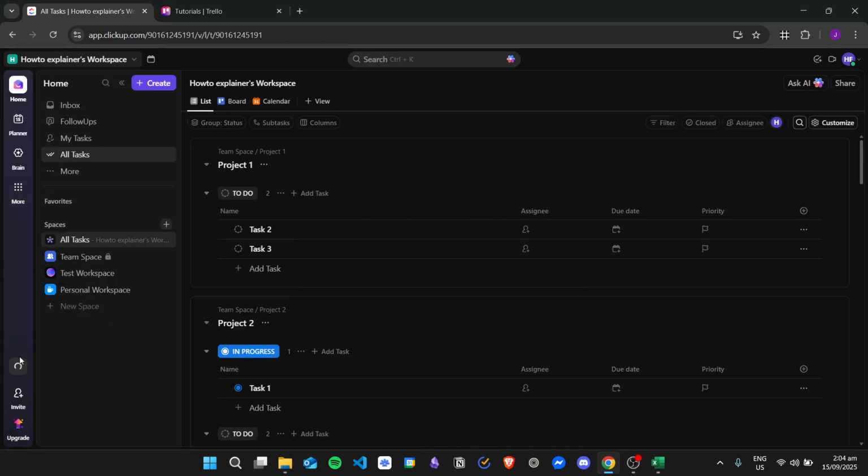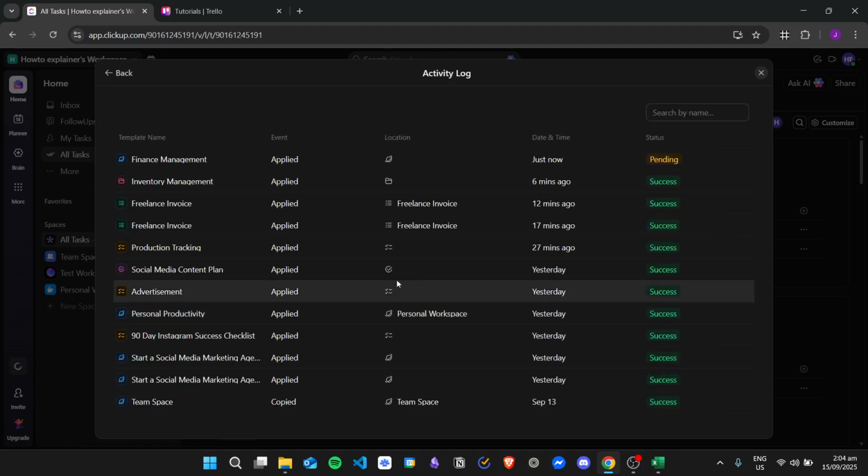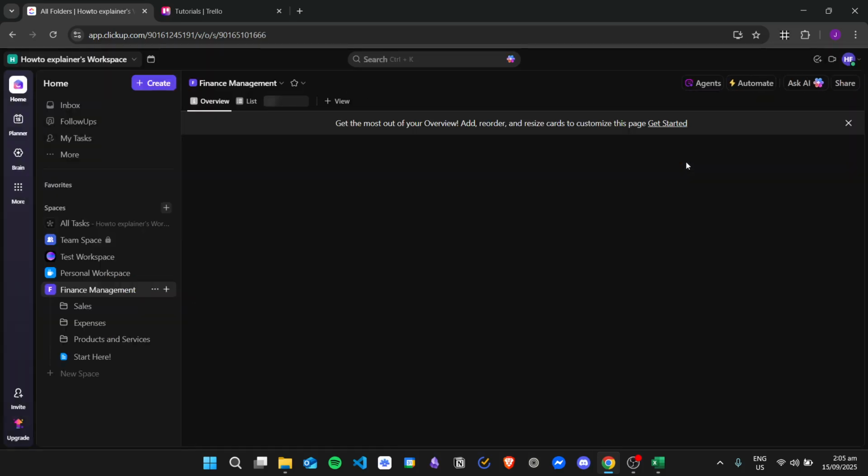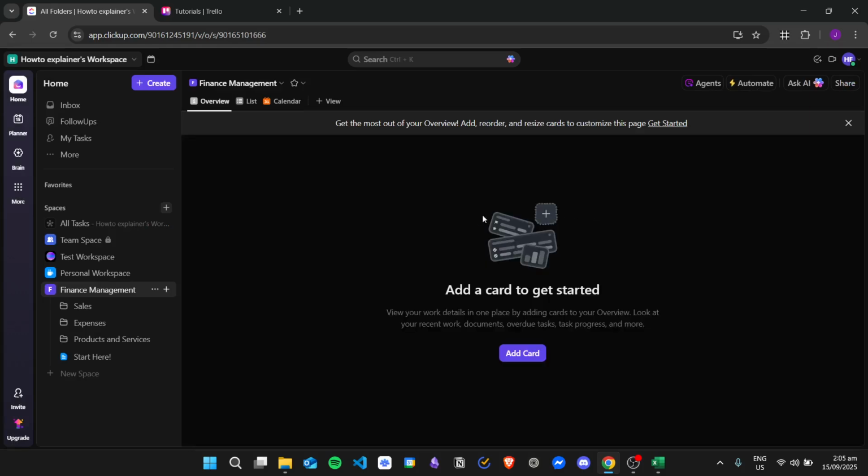Then we will wait for this to finish. Here is the activity log, and it says here that the finance management space is still being created. So it is still in pending mode. So we will wait for this to finish. Now the workspace has finished creating.